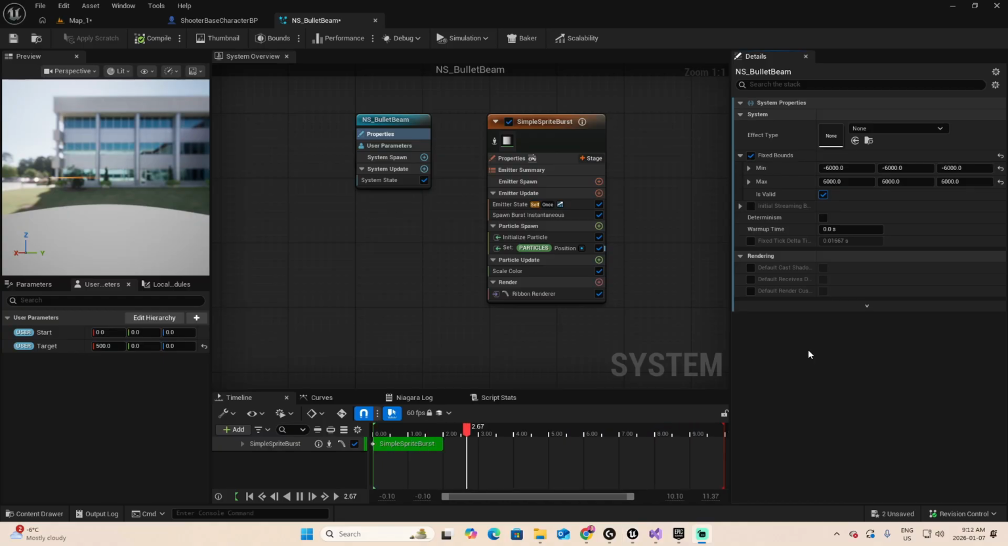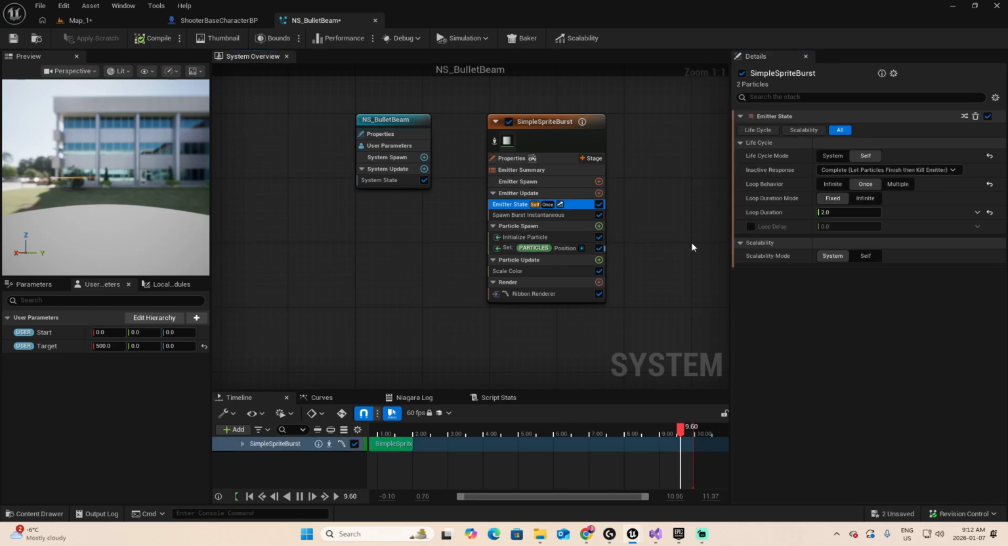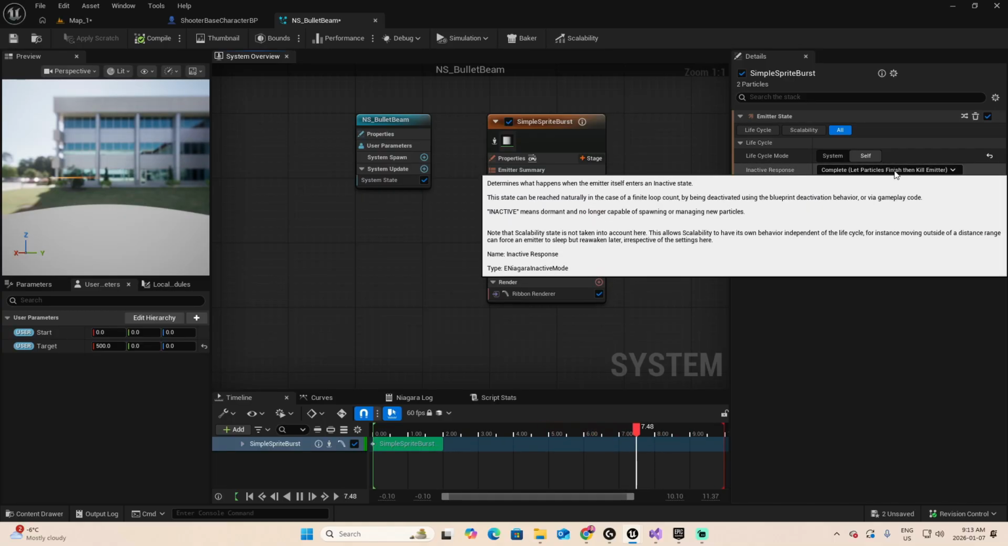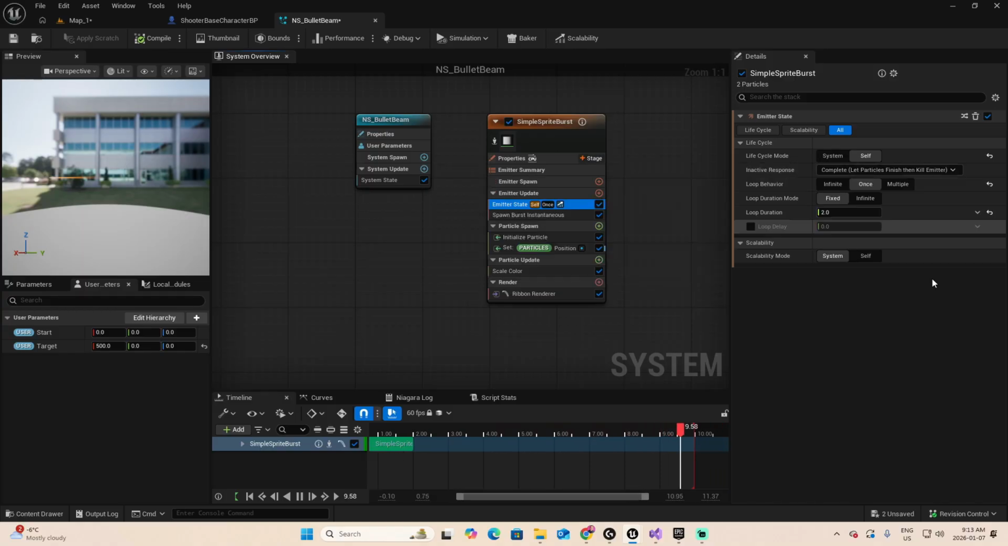This prevents it sometimes showing and sometimes not, because the beam can be out of bounds of one frame. Now let's go to the emitter state. Confirm that you have this option of inactive response, complete, let particle finish, then kill emitter.